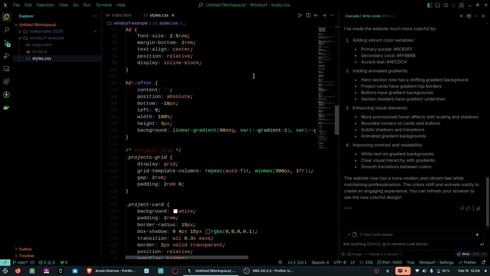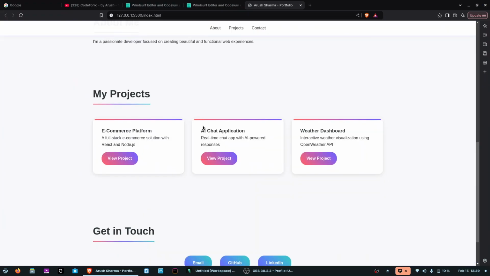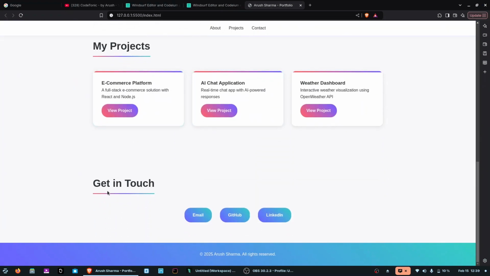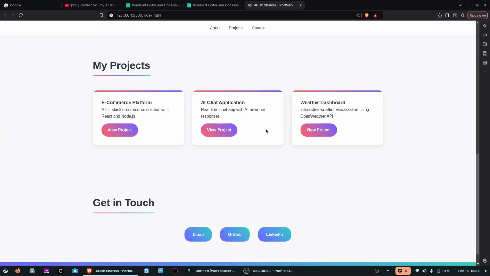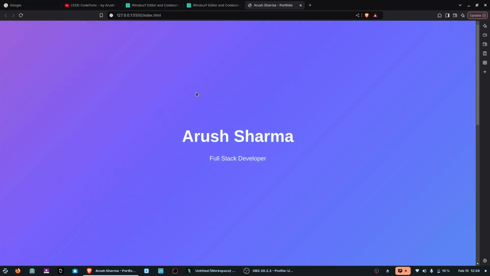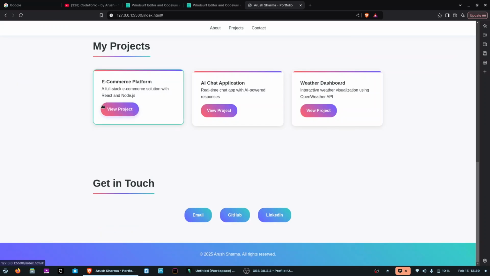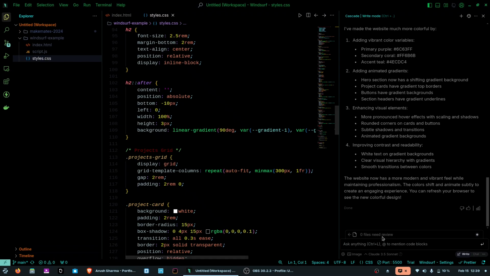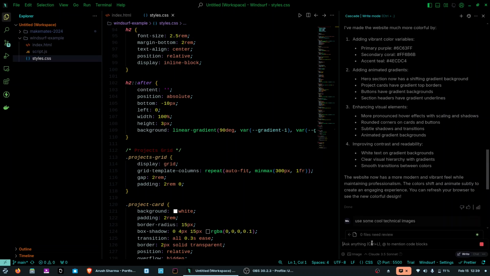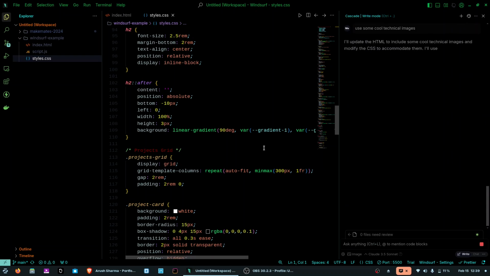अब देखो, वाओ यार, see guys, look at this. यार, ये देखो यार, कलर चेंज भी हो रहा है. This is awesome. View project, although it doesn't have anything. You can also use some cool technical images. Let's see what it does. यार ये तो बहुत अच्छा निकला.